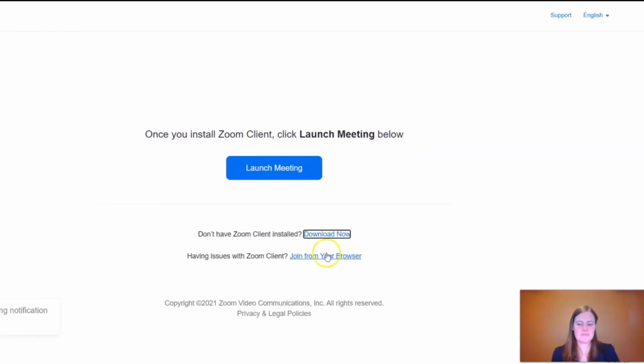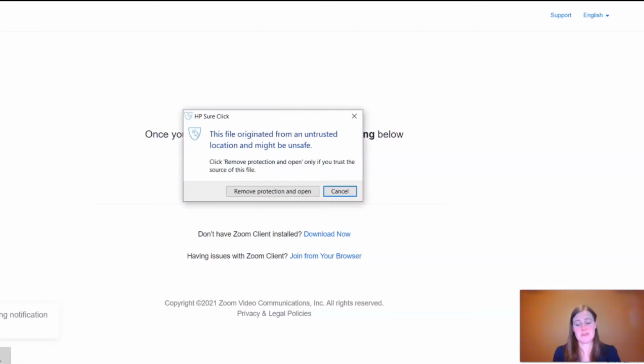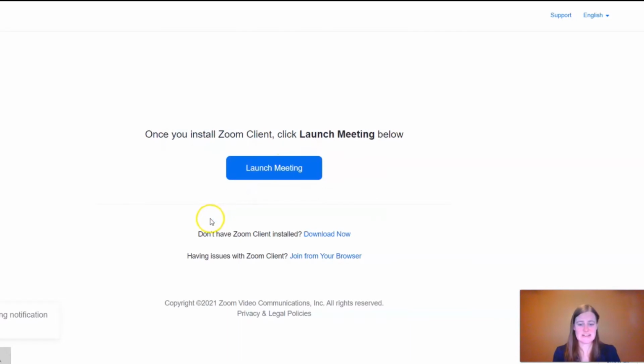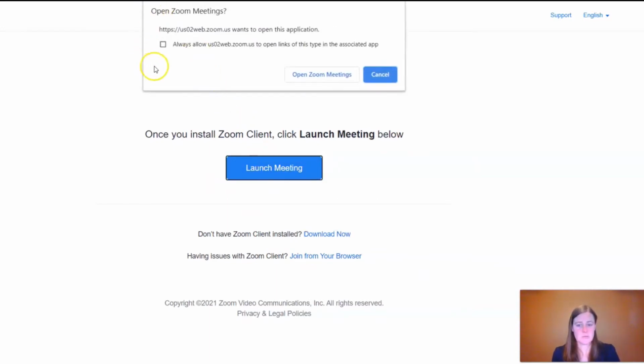Once you click that, a new download will pop up down here. You're going to want to launch this and actually install the program, just like you would install any other kind of program. I have a protection on here, so I'm going to say I want to download, and it'll install. Once it's installed, you'll be able to click Launch Meeting. This pop-up will pop up again, and you're going to open Zoom Meetings.